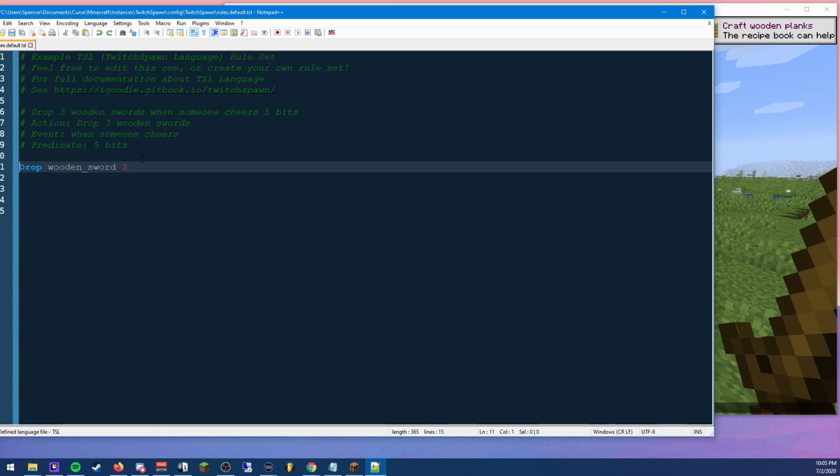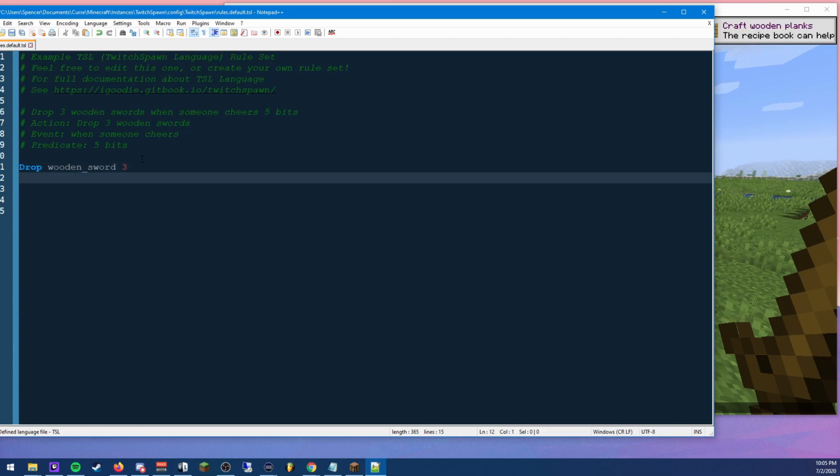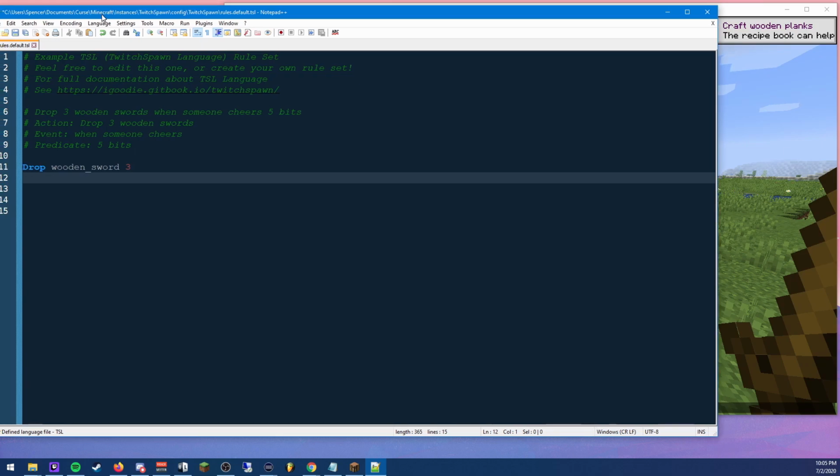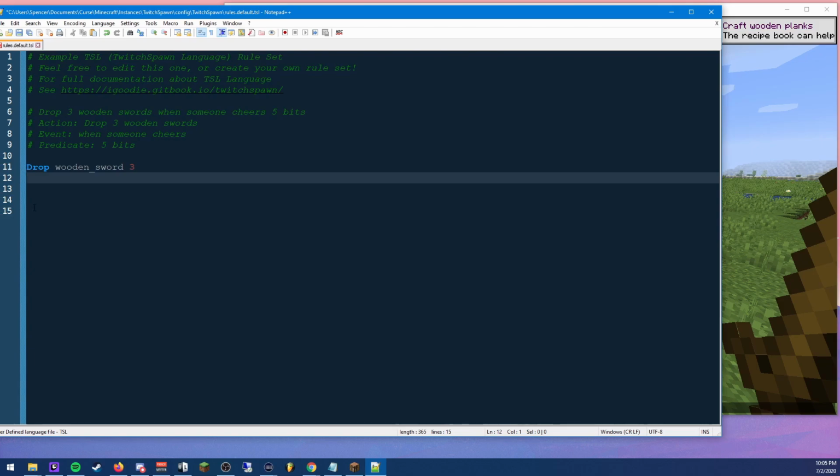This is something you should note about the TSL file. Each new rule has to start with no space, and then every line after that has to have a space, or else you'll get an indentation error, which I know a lot of you have seen. So that's why it happens.